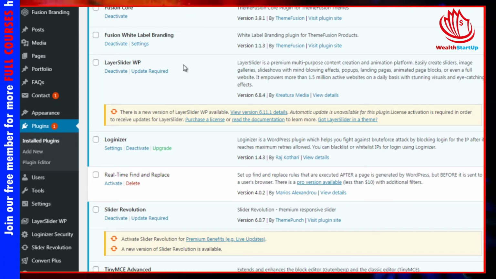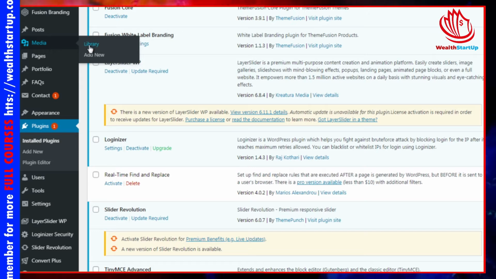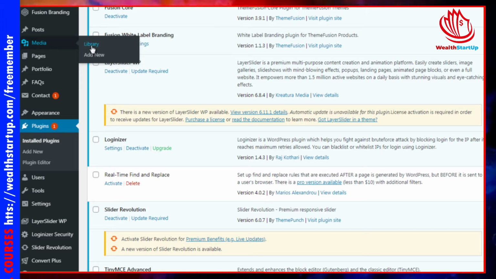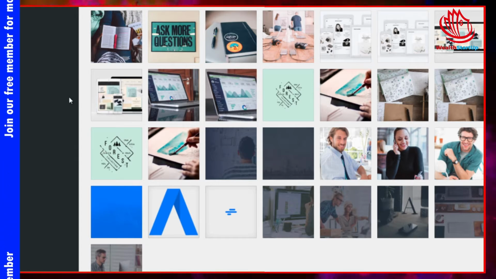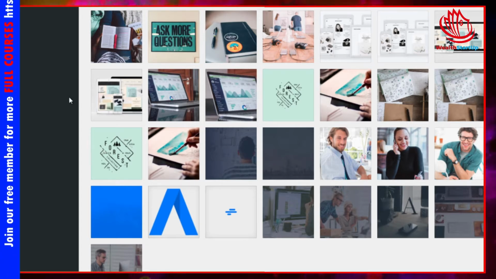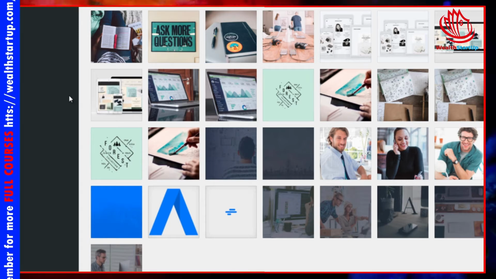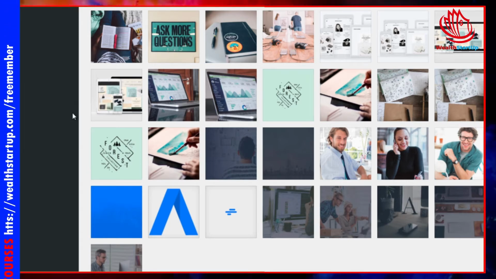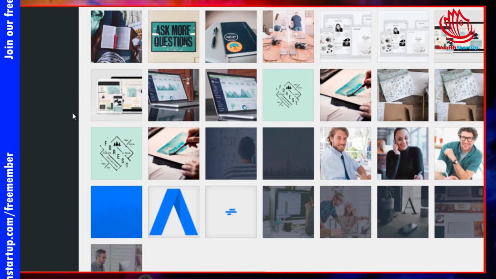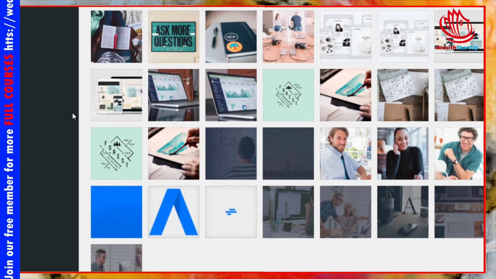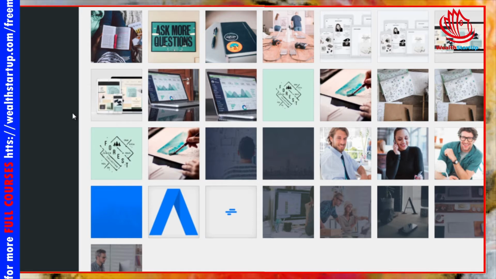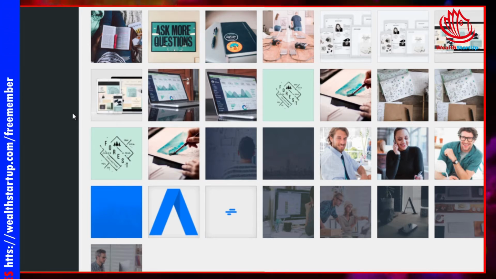Another issue is images. So let's say we go to the media library. One of the major downsides in terms of a website slowing down is the images. Every time you upload an image and post it on a post or a page, it can slow down your site. And the slower your site is, the higher the bounce rate, in other words, the higher the chance a visitor comes to your site and leaves, and it's going to affect your rankings.